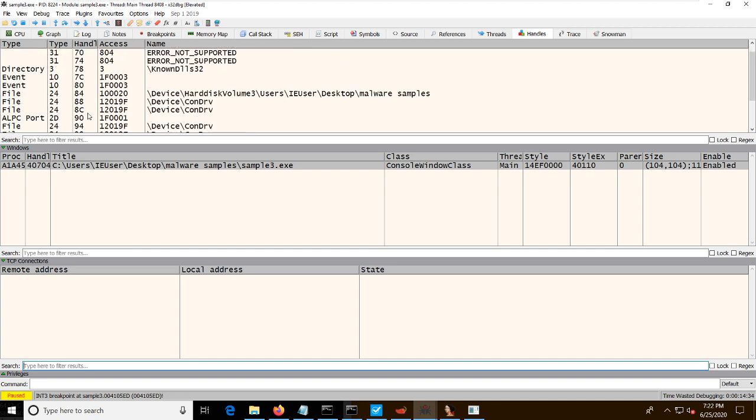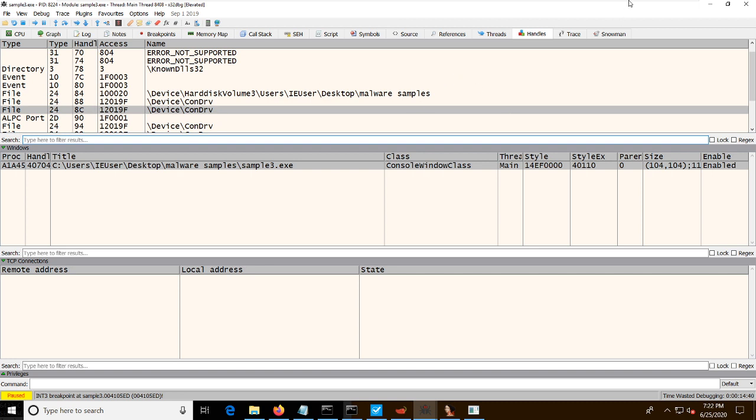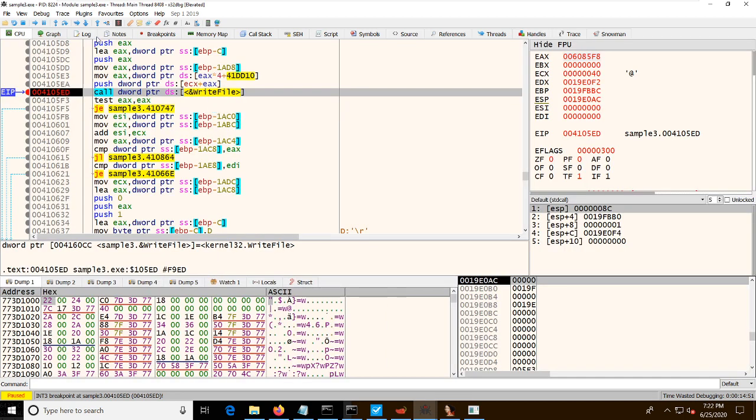And so handle 8C is the one that we were writing to, and now I'm like, okay, well, what is that? Well, it's device con drive. Now I'm going to have to go and look and Google what is device con drive. Is it interesting to us or not? In this case, I'm going to tell you that it's less interesting. We're going to keep right on rolling. But I now know what file is being written to.